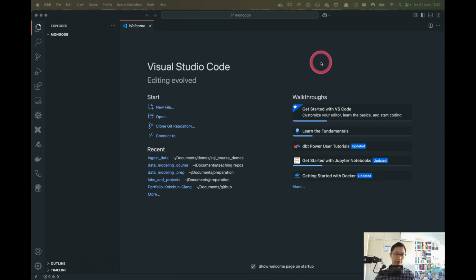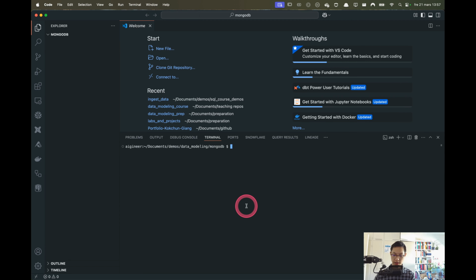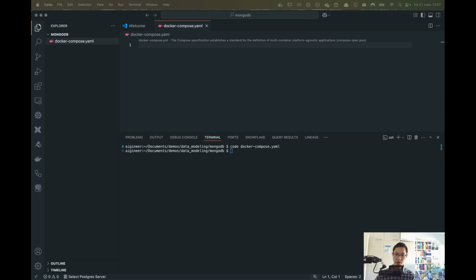So I'm here in Visual Studio Code, and let's create a new terminal here. And let's do code docker-compose.yaml. Save this one. So we have docker-compose.yaml, and here I won't type all the YAML code out. Instead, I'll copy from my lecture notes. You can get this from my repo, and the repo will be in the link description so that you also can get it.